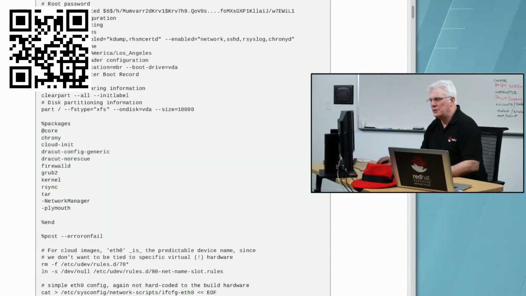And anytime you put in a package with a minus sign in front of it, you're saying, but I want to remove these. So it looks like NetworkManager and Plymouth come in the core, but for this installation, they didn't want them, so they wanted to make sure that they were not installed. So that's what the negative sign means.